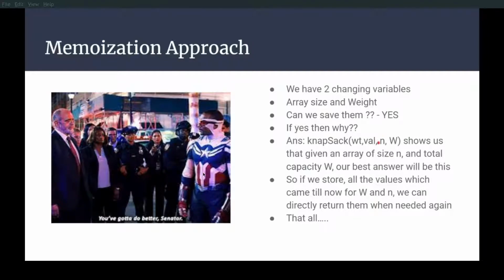So can someone tell me how many possible combinations I can have with n and w? I mean, how many possible n and w pairs can I have in my answer? This will be n into w. Let's say my weight is 3 and my total elements are also 3. I can basically have 9 types of combinations. I can have one array element and 3 total weight, 2 array elements and 3 total weight, 3 elements and 3 total weight. Like this, I can actually have 9 combinations.